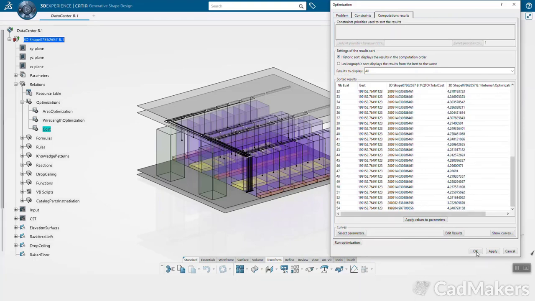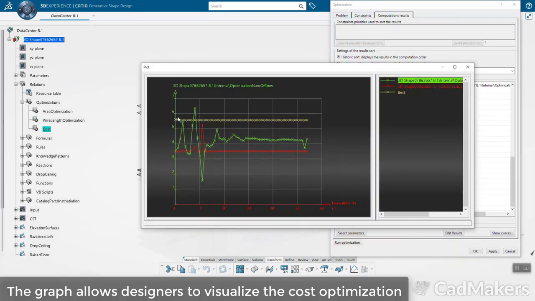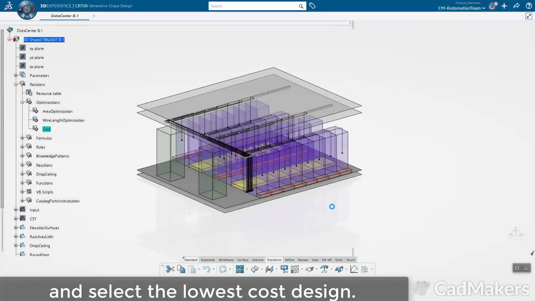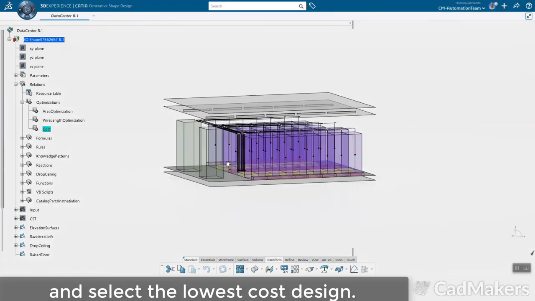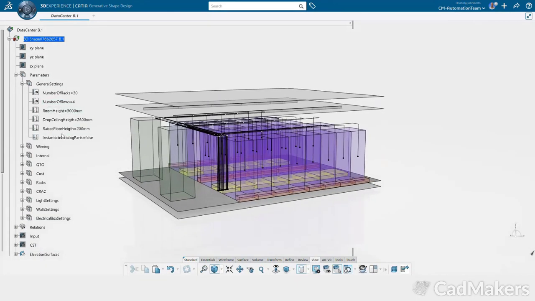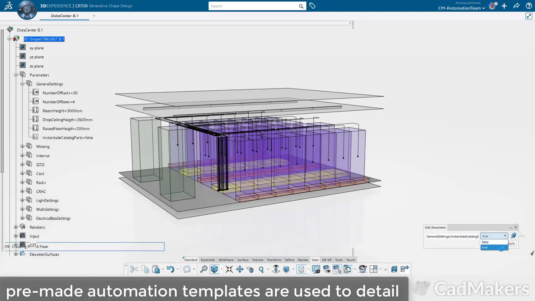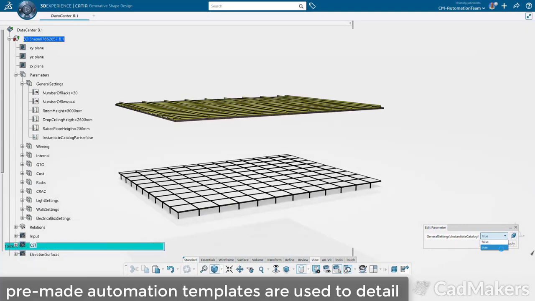Once again, a list of all the tested permutations will be output in a list and a graph for the designers to visualize the possible configurations and select the lowest cost design. Once the design configuration and layout has been selected, we can leverage pre-made automation templates to piggyback the simple wireframe and volumetric representations and detail the optimized design.